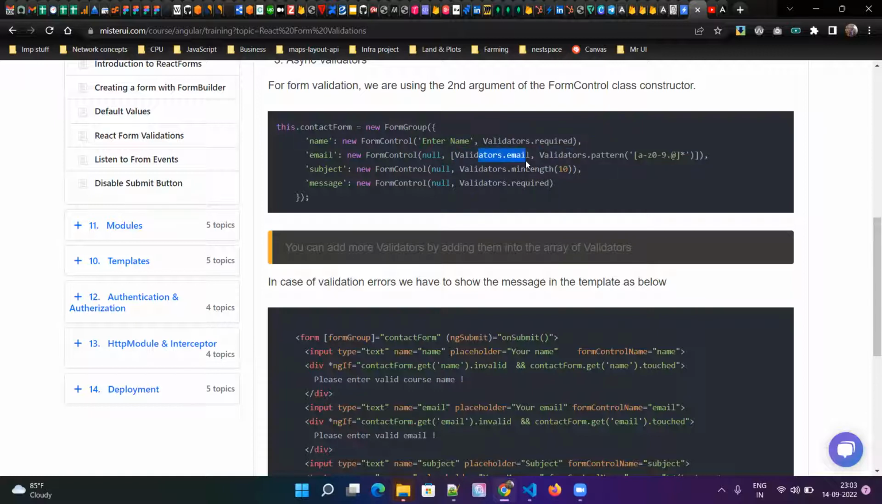Okay, if any of these validations fail, then that field becomes invalid. In our case, if it is not provided, then this will become invalid, so this entire thing will become true. And if that form is touched, then only show this error message.